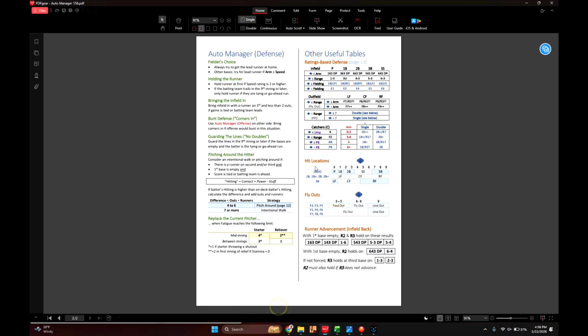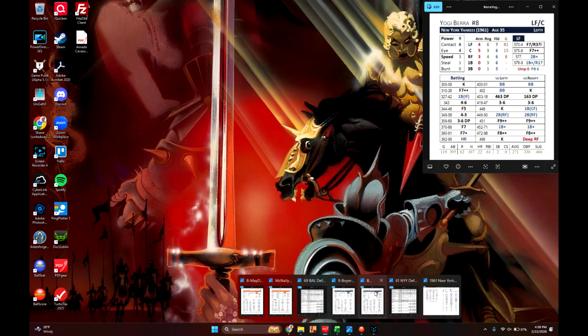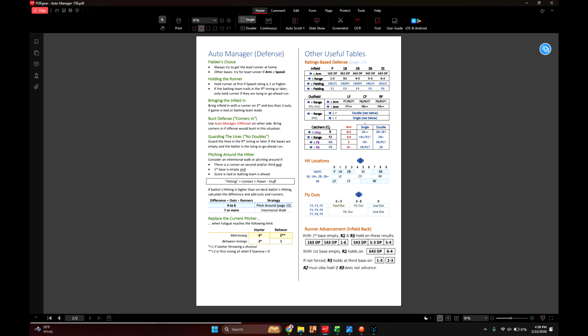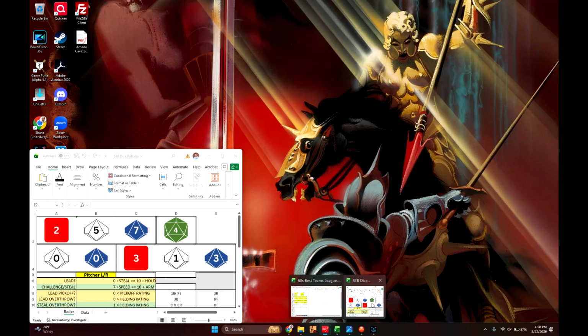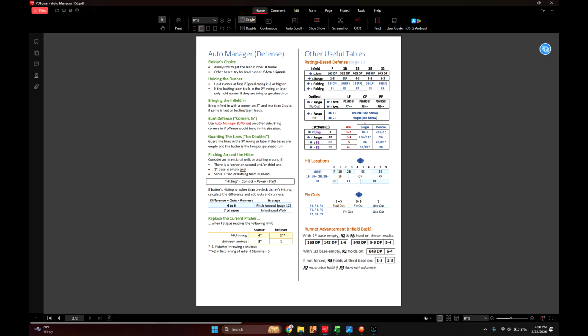I have to look at some stuff here, folks. All right, ratings-based defense, outfield. Is it less than his range? No, it's greater than his range, because Yogi's range in right field is a 4. So it's greater than his range, and it's greater than 7. Or no, it's less than 7. Yeah, 257 became, okay, a 7, less than or equal to 7, is going to be a double.